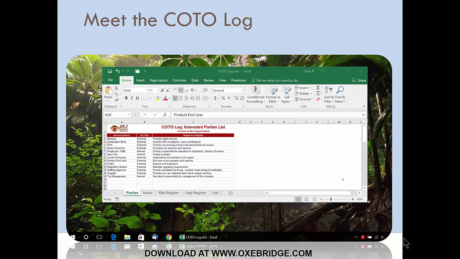Now, in most cases, there is no requirement in ISO 9000 to have a record or a document of any of this, but you're going to have a difficult time first implementing it and certainly being audited to it if you don't show something. So I'm suggesting you use this log as a way to capture the information for context of the organization, risk-based thinking, but it is not mandatory. I want to make sure of that. You don't have to do it this way, but if you're listening to this, then you're probably, hopefully interested. The COTO log, again, can be downloaded for free.